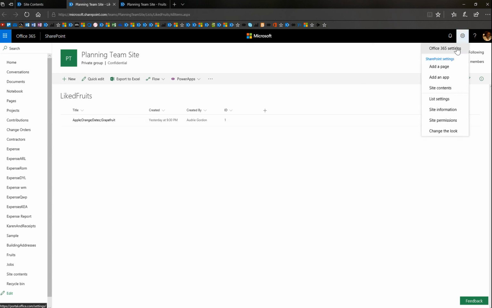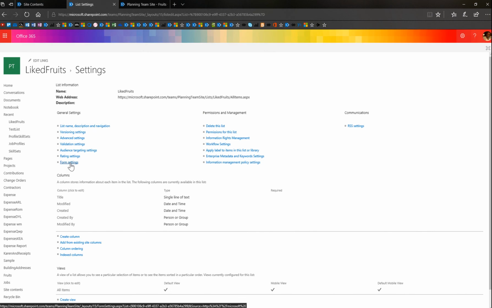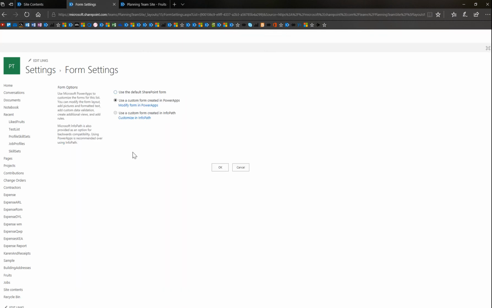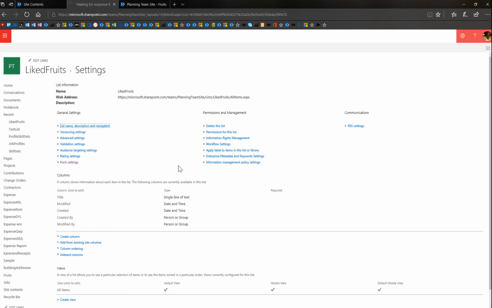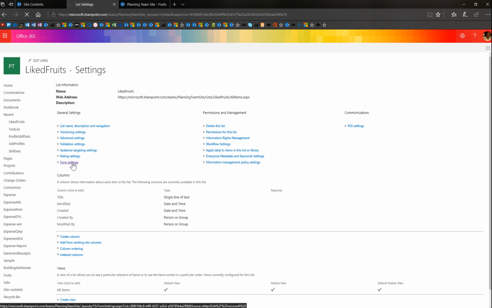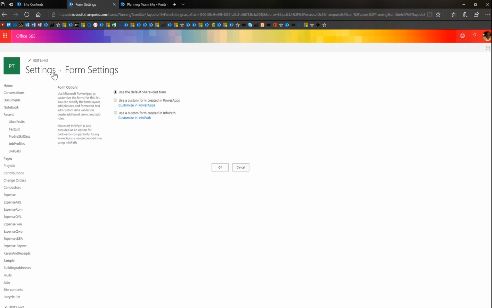Now, the first thing I'm going to do is make sure that I don't have any already customized forms in here. So I'm going to go into my list settings, and I'm going to go into my form settings, and I'm going to make sure that this is set to the standard SharePoint form. Notice that when I do that, any other forms I can delete if I want to. And so I want to start from scratch. And so we're going to go back to the standard form, and we're going to get rid of any forms that existed before that were customized. And you do that in your settings under form settings.